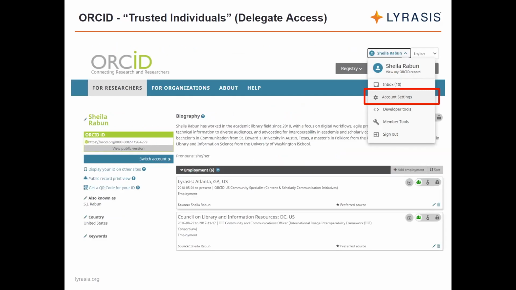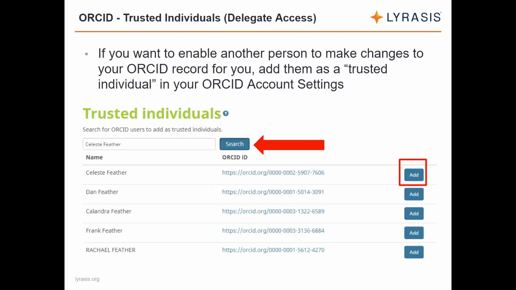You can also designate a trusted individual to make updates and add information to your ORCID record for you. You can do this by going to the Account Settings tab of your ORCID record as shown here. Scroll down to the Trusted Individuals section and search for the name of the person that you want to designate as a trusted individual. This person must have their own ORCID ID in order to be a trusted individual.